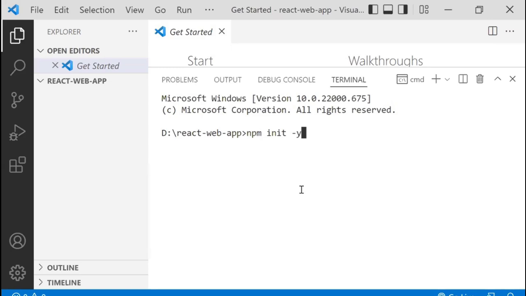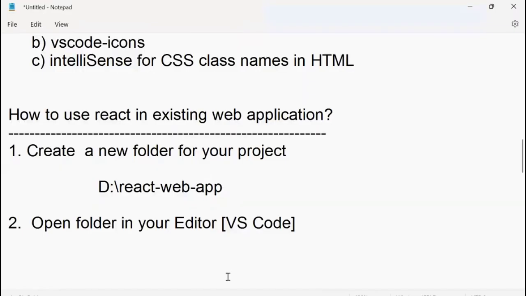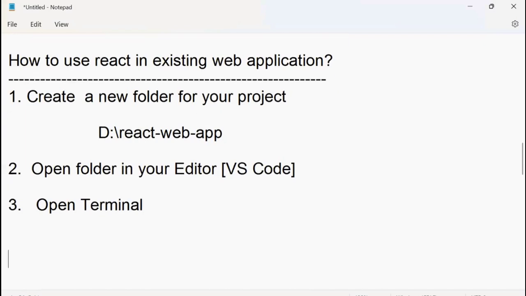So simply hit enter. Automatically you can see that when I hit enter, it generates a package.json file. Every professional web application will have package.json. It contains all the metadata. And to generate that package.json, you have to run this command. So what we have to do, open the folder. After opening the folder, open terminal. To open terminal, you have a shortcut. You can use Control plus backtick. Actually, this is backtick.